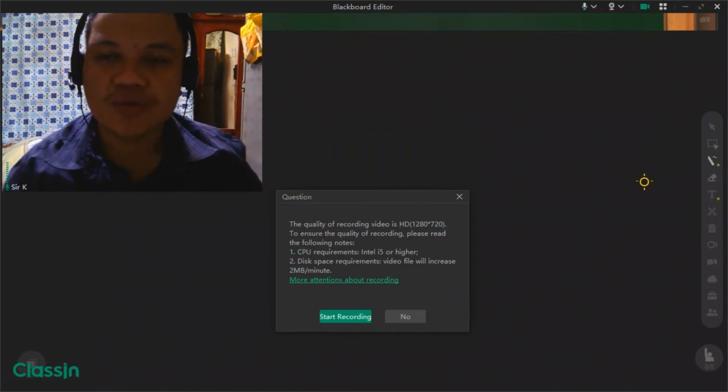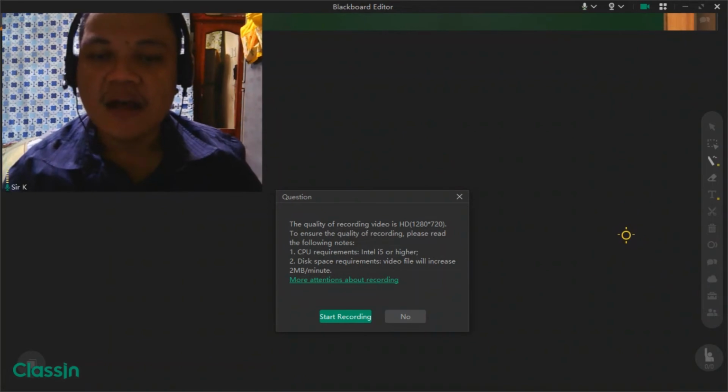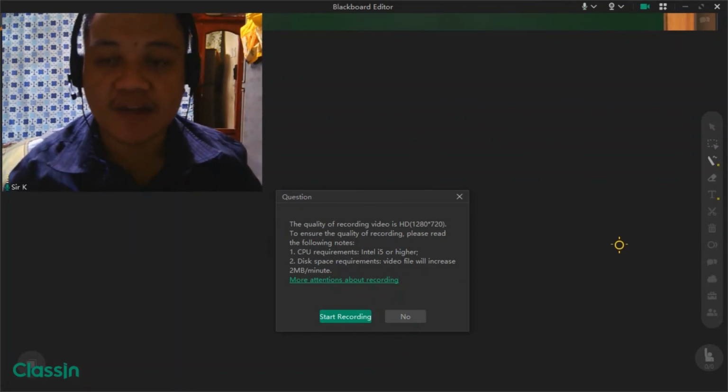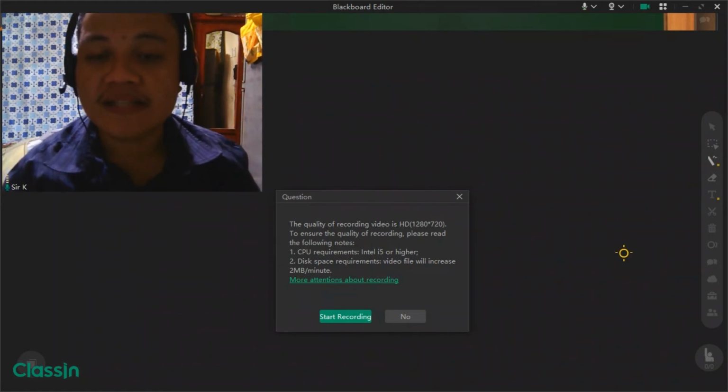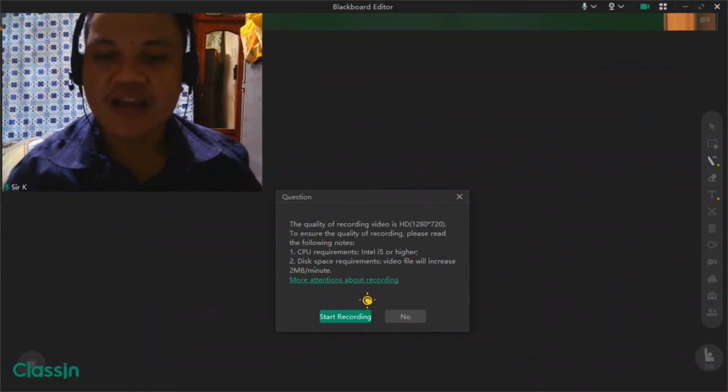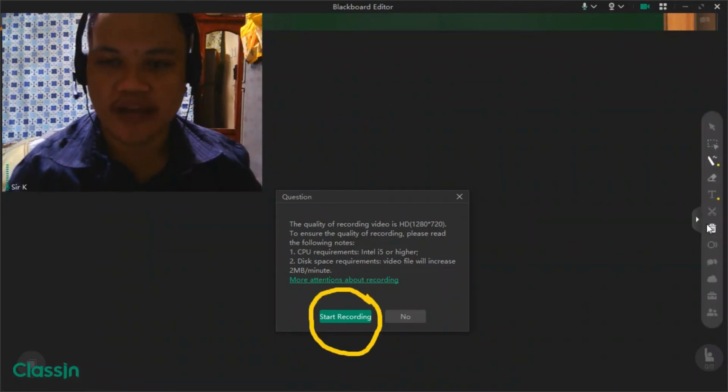So you need to read the instruction here that it says, the quality of recording video is high definition at 1280 by 720. To ensure the quality of recording, please read the following notes. First, CPU requirements is Intel i5 or higher. Disk space requirements is video file will increase 2 MB per minute. And then you click start recording.